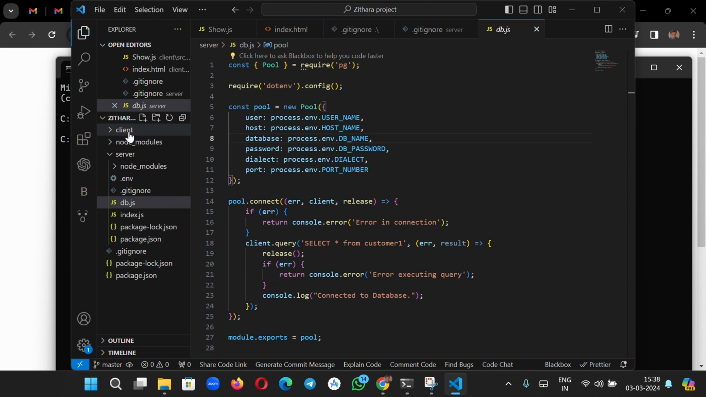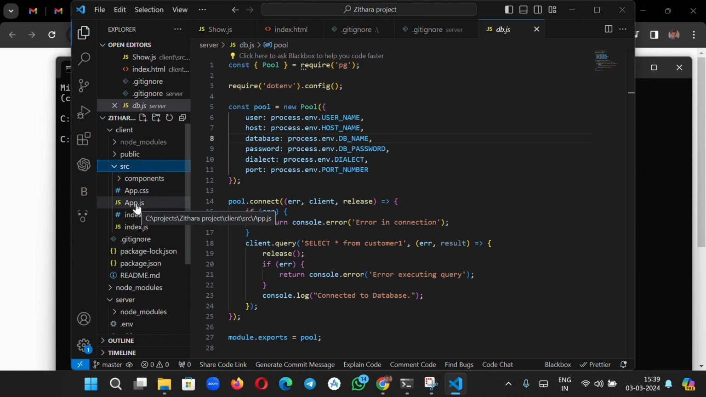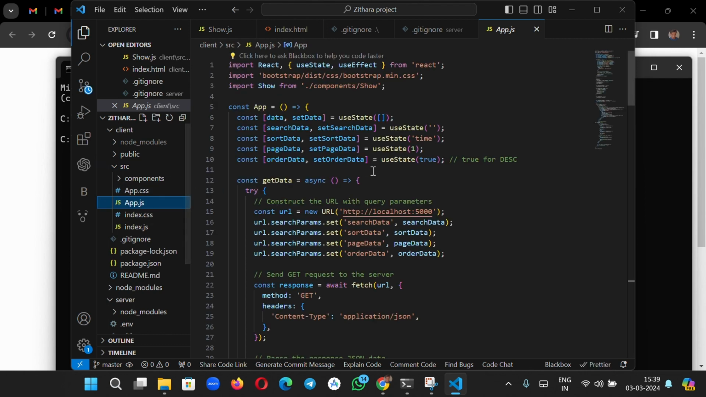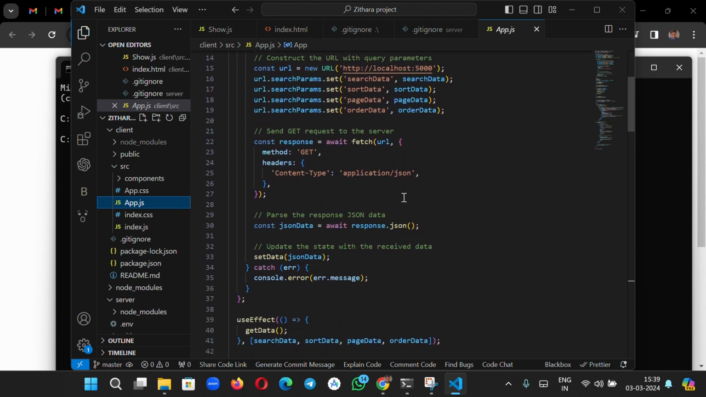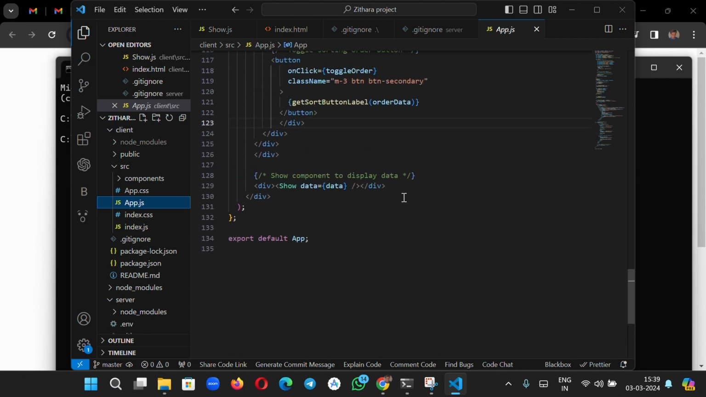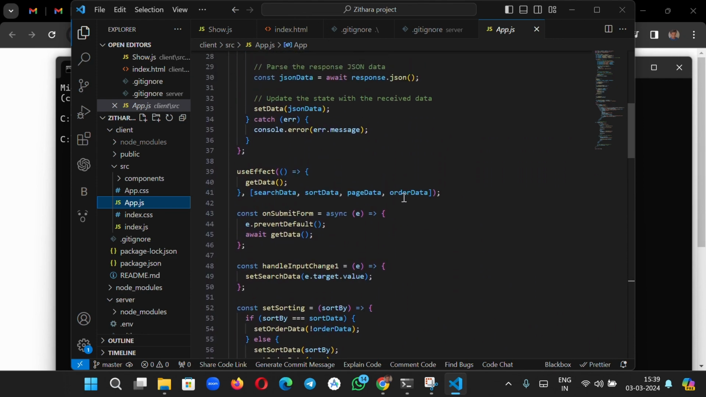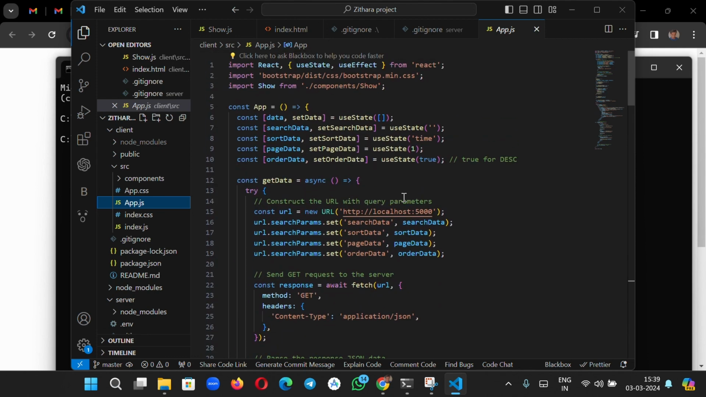Now let me open up the client folder. Here, within src, that is the source folder, you can see app.js. Here is the base logic. I will explain each line and each and every word, what it means and what its significance is.